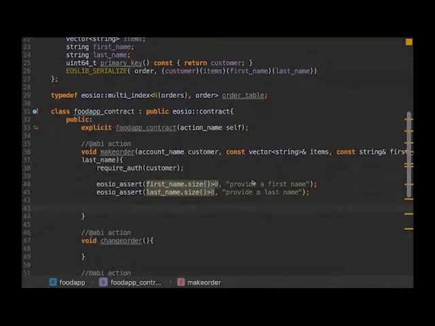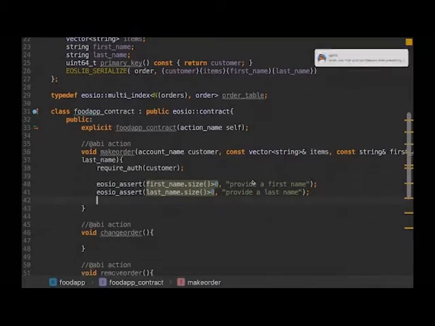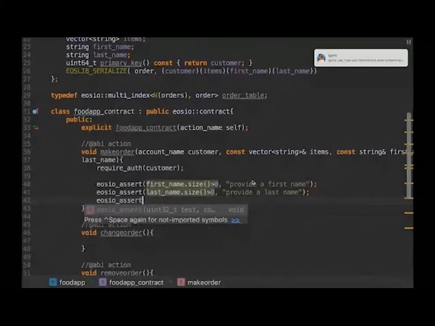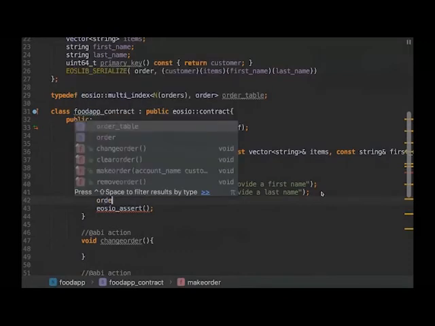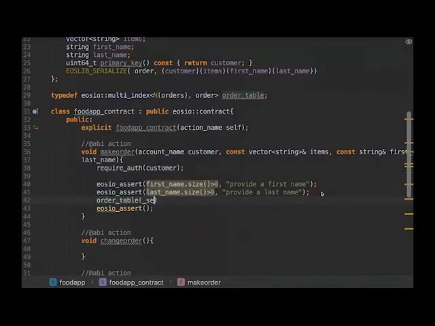We need to make sure that this customer maybe hasn't put in an order yet. So how should we do this? First of all, we need to set up the order table. Here, when I say self, this is referring to the contract account. So the table will have a code and scope of the contract account.